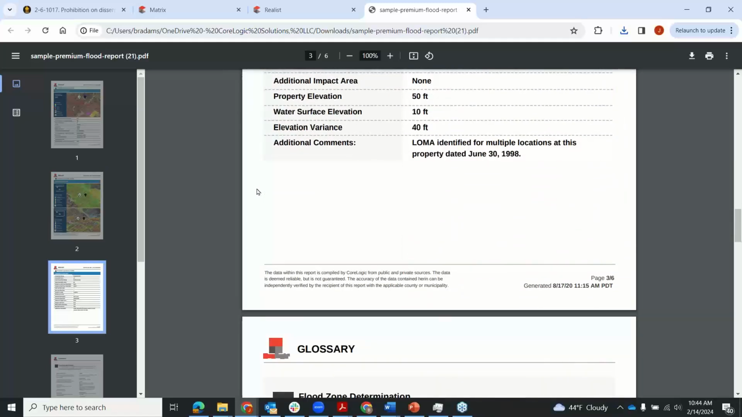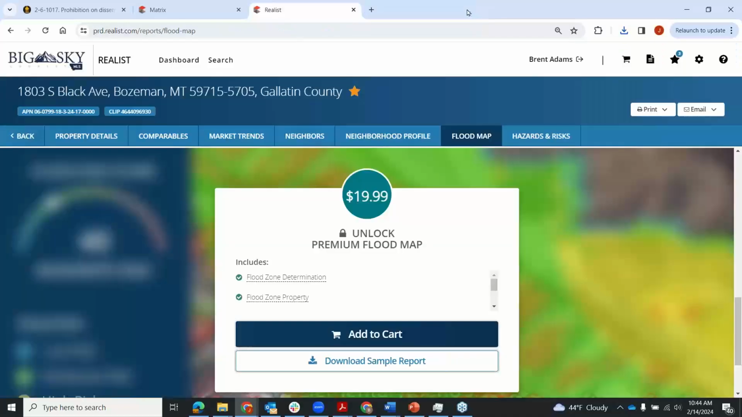So, if someone's looking at buying a property and you're noticing it's in multiple flood zones, this is good information to have. They may need extra flood insurance. This report could pay off for you in that case. So that may be a good instance in which you might want to pay for that report.